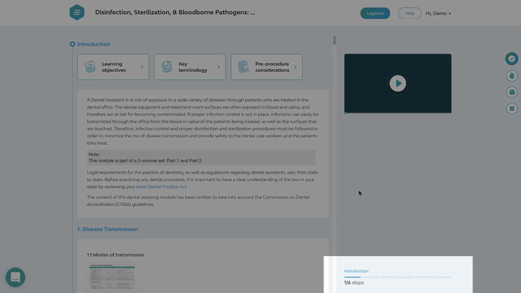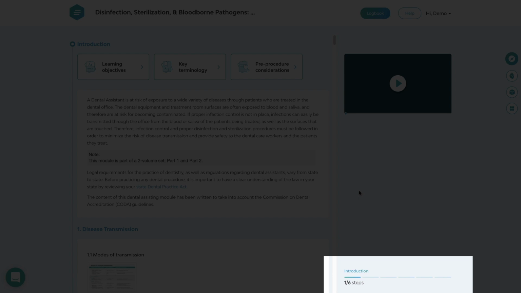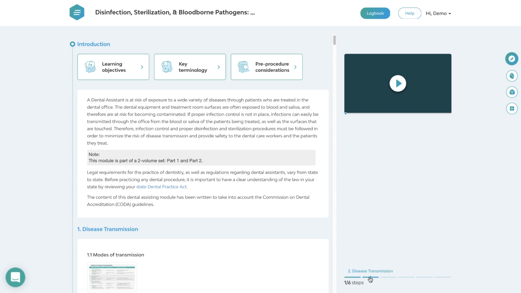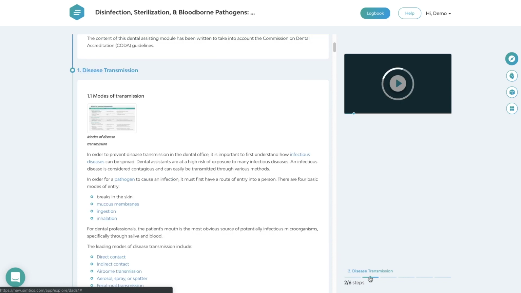At the bottom right of the page, there's a timeline showing the steps of this procedure. The step you're currently viewing is highlighted. This timeline provides a way to navigate through the procedure. Hover over the sections of the navigation timeline to view the step numbers and names, and click on a step to jump right to it.